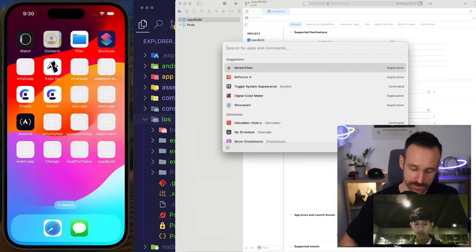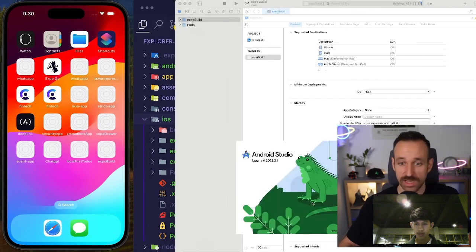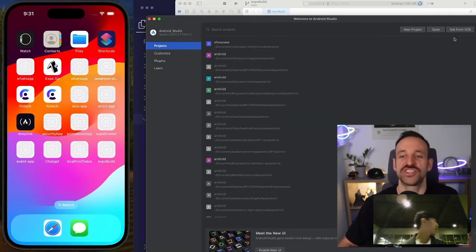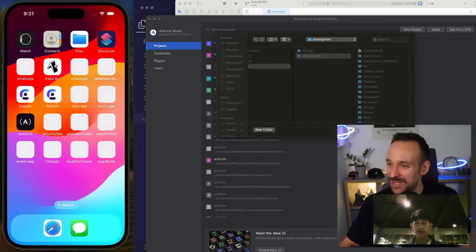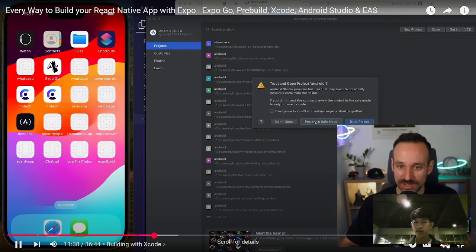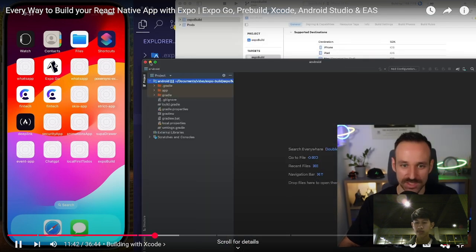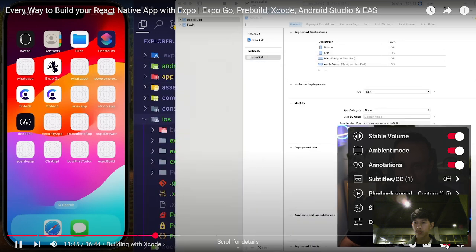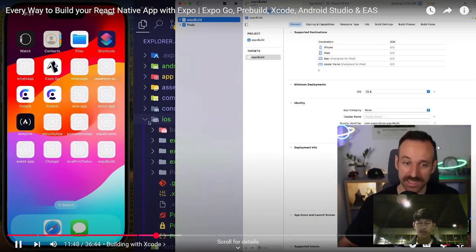And of course, at the same time, we could launch Android Studio. And within Android Studio, we could do something similar. Actually, I will open Android Studio because it takes like ages to open the stuff. So let's bring in the Android folder here and click Open in Android Studio. Yes, I trust that project. And then let's put this to the background because this takes some time to initialize. In the meantime, Xcode is building my application.